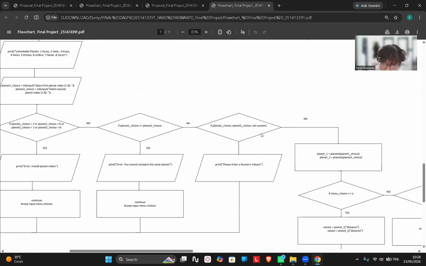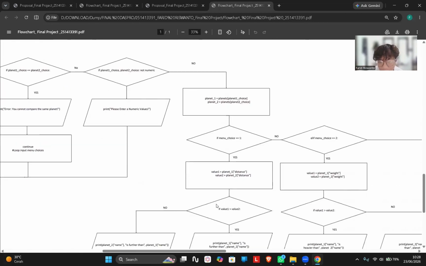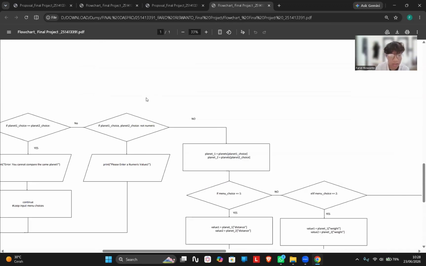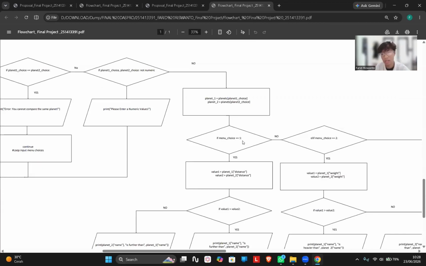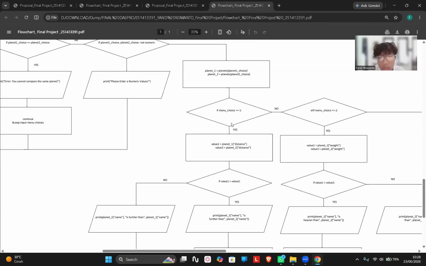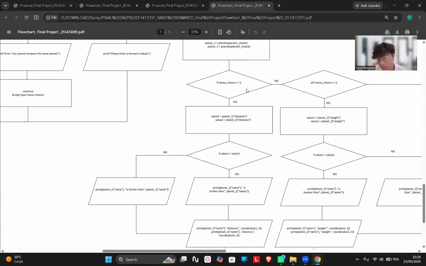If the choice is not numeric, it asks us to loop again to choose a better choice. Just to be sure, the better choice is a choice in the range of 1 until 8, because there are only 8 planets. If the choice is suitable for planet 1 and planet 2, it isn't the same and it is in the range of 1 until 8.